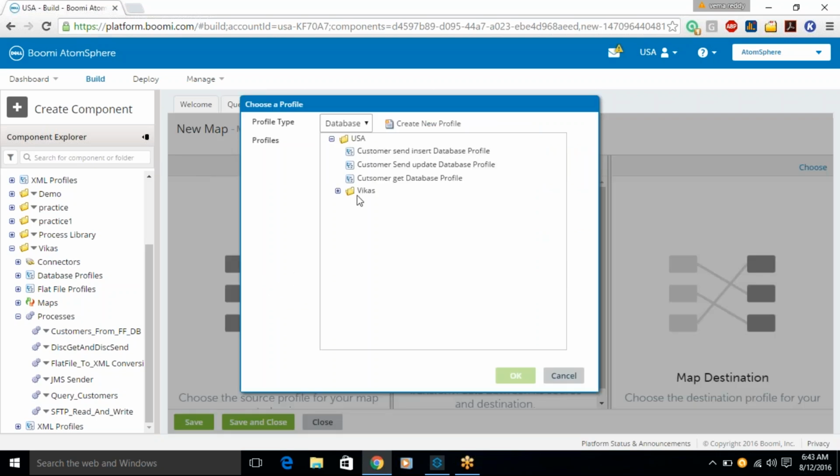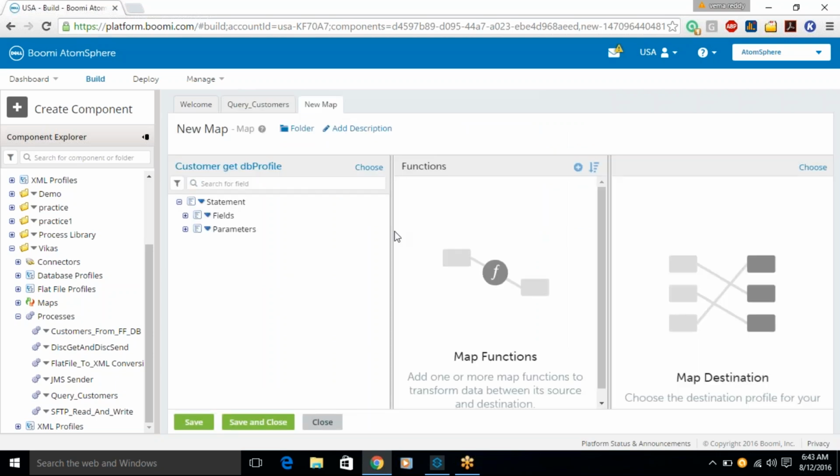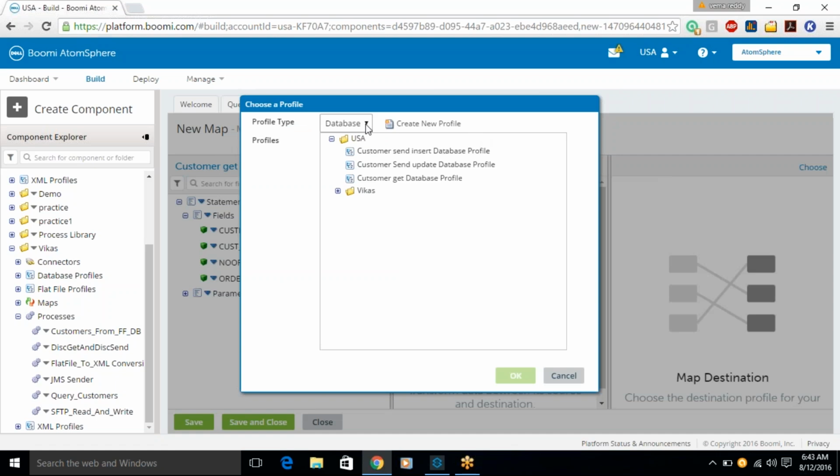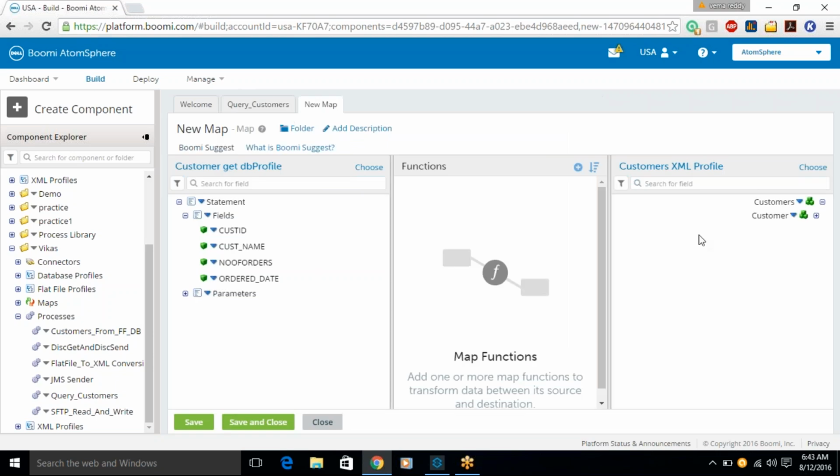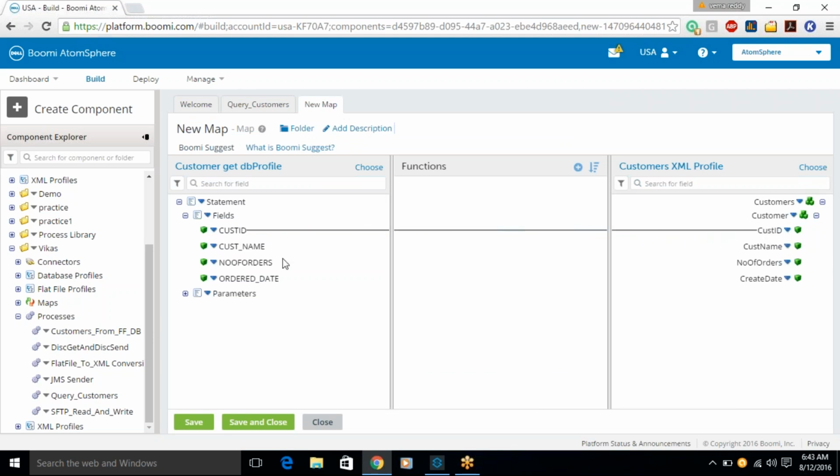Since we are getting the profile in database format, we'll just upload the database profile. And since we wanted to convert this to an XML profile now, we can just select this customers one. Already you have an XML profile there, right? Then we have already created it, right?